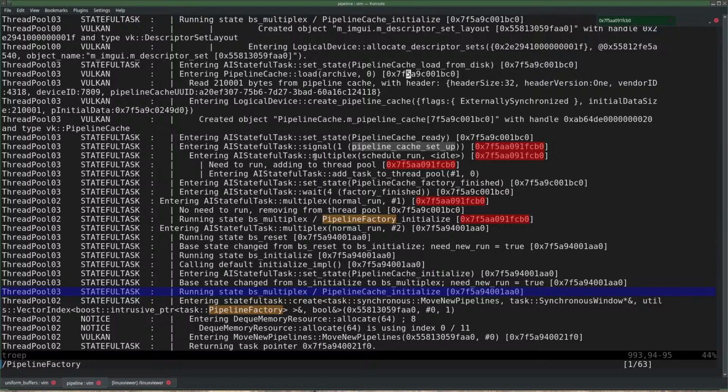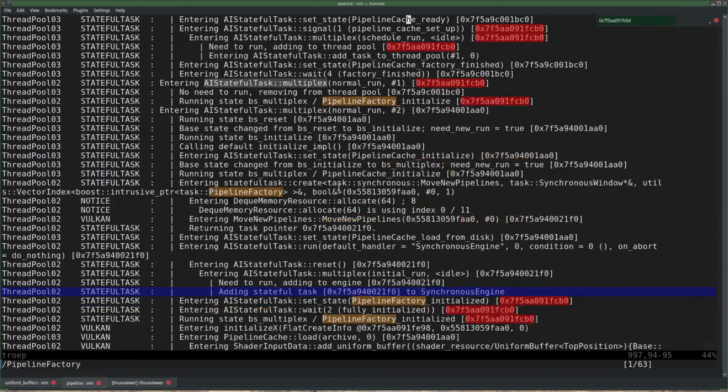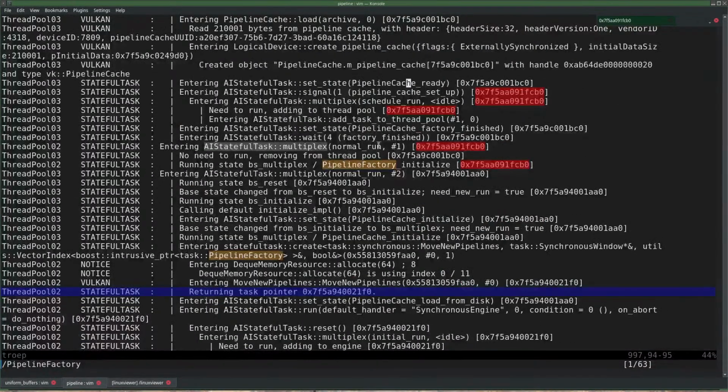Anyway, we start running again. Multiplex is being called, and it says, "Yay, we need to run, adding to thread pool." So it's not immediately running, it's just being added to the thread pool. Okay, here we run from thread pool 2. Multiplex is being called, normal run.